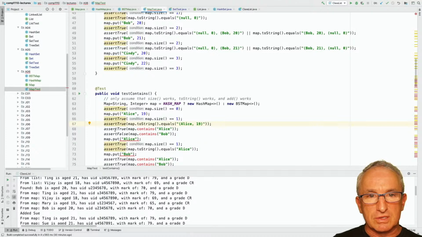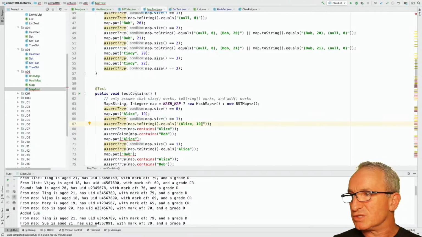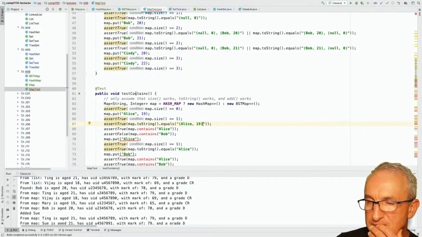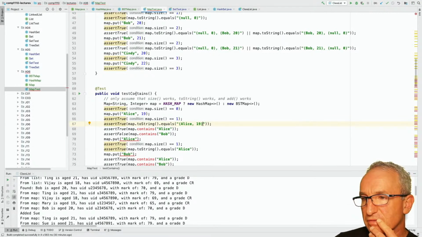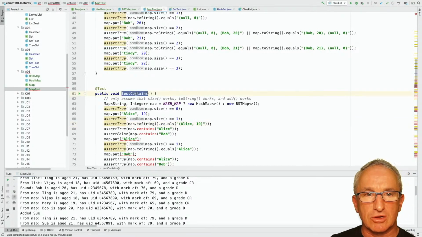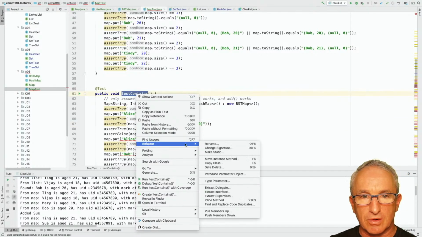Now what we need to do is not a contains. We're actually going to need to change the name of this method, because instead of contains, what should it be here, folks? What should it be instead of contains? Anyone know? Instead of contains, it will be get. Okay. So refactor this and rename.